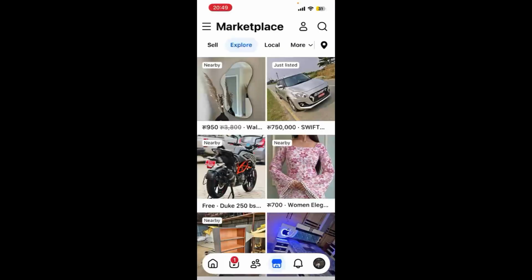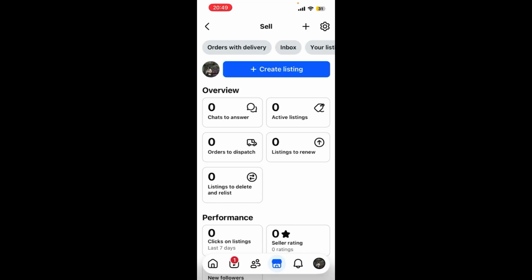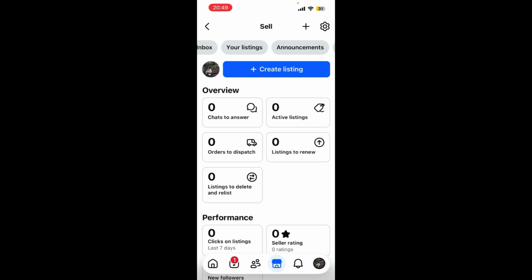And after you do, at the top you have options like Sell, Explore, Local. Just go ahead and tap on Sell. So right after you're here, you need to look at the top again, like orders with delivery, inbox, and your listings. So there it is. Just go ahead and tap here, and then you'll have the options of active, pending, and sold. So you just need to tap on sold to see your completed orders.